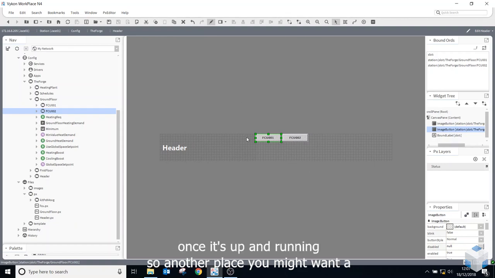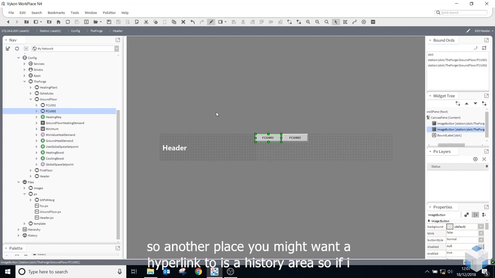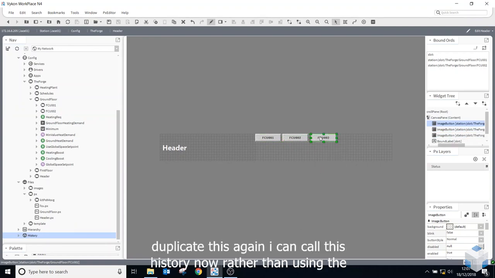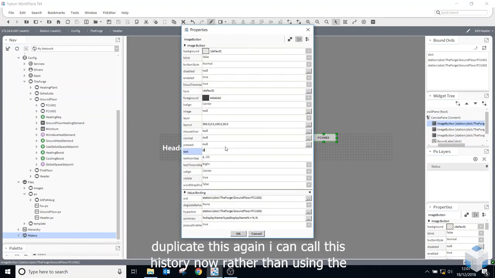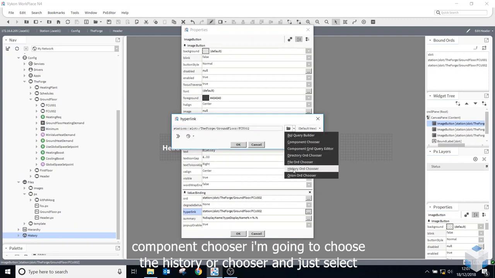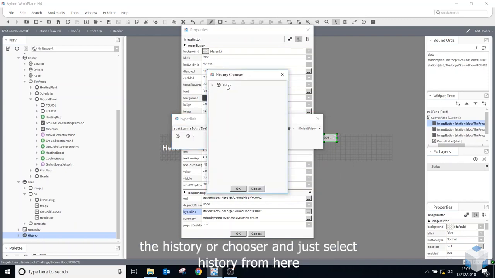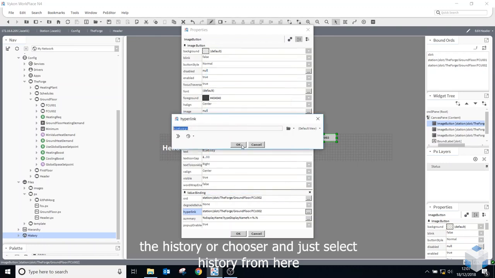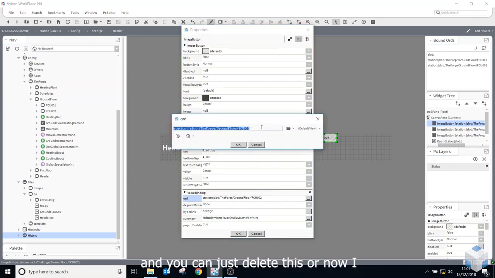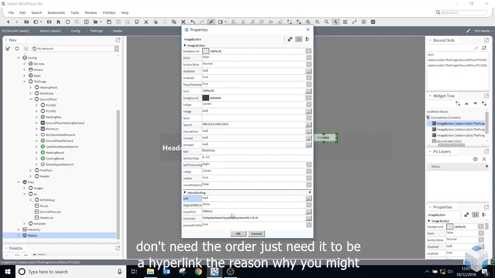So another place you might want to hyperlink to is the history area. So if I duplicate this again, I can call this history. Now, rather than using the component chooser, I'm going to choose the history ord chooser and just select history from here. Okay, and you can just delete this ord now. I don't need the ord, I just need it to be a hyperlink.